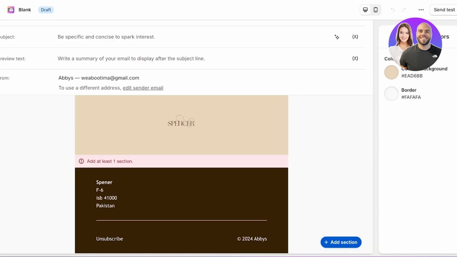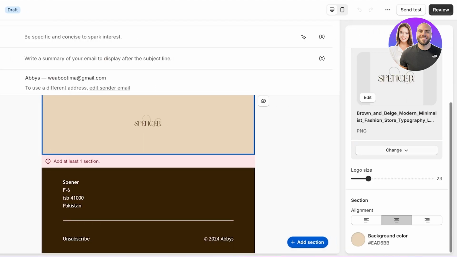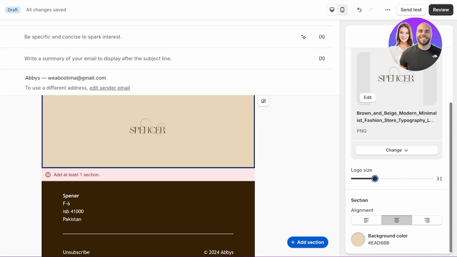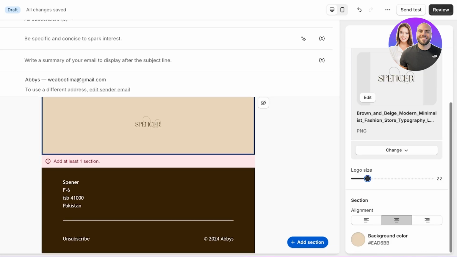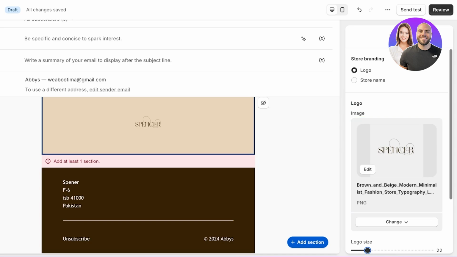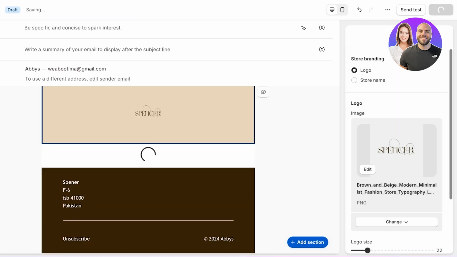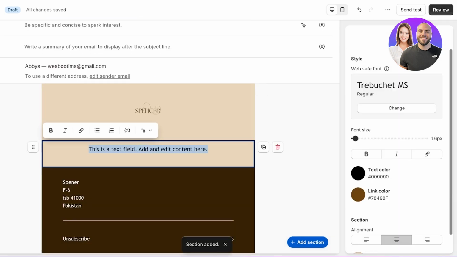Now, the first section is our header. We have our logo and the logo size, which I think looks fine like this. Then we have the background color and the alignment. Once we do that, we're going to add the first section. So we're going to click on this plus icon, and then we're going to add some text, and this is going to be a text field, and I'm going to add an email.